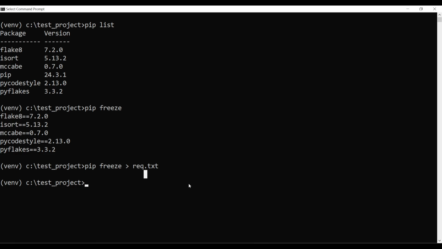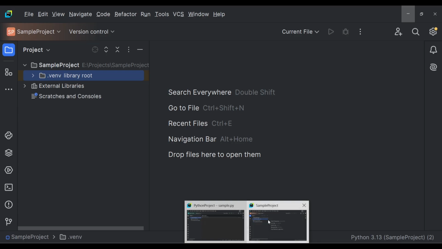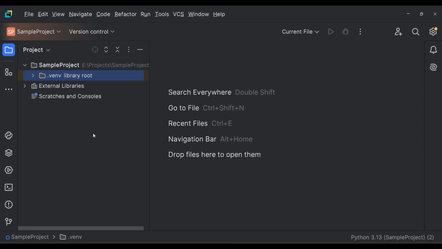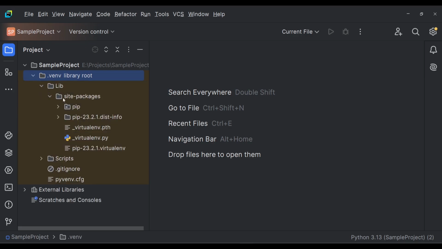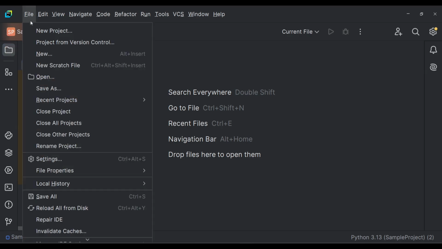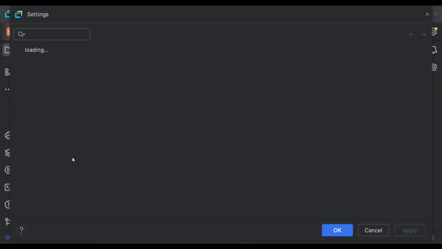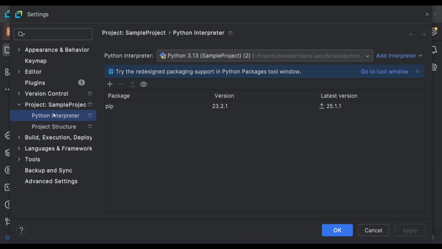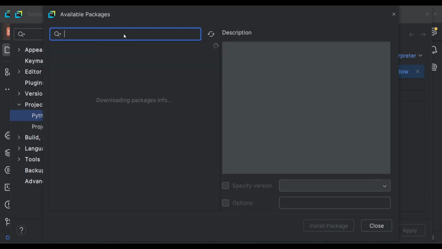Now let's learn to install the packages in PyCharm. So this is our sample project, and we have the venv library, and under lib site packages we have only pip installed. So I want to install isort. How can we do it? We can select the project, then go to settings, and in settings under project we can select Python interpreter, and in that we can click on the plus sign and search for the package.